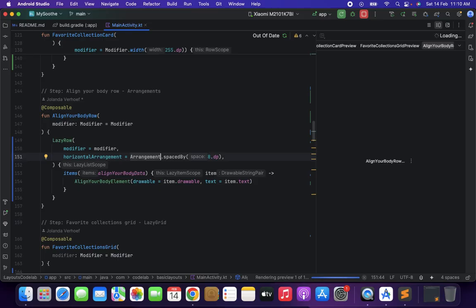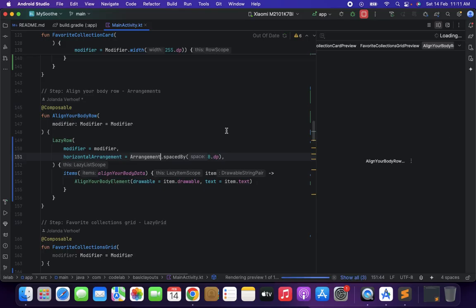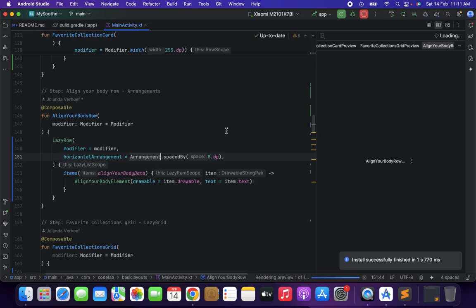I think the app will work fine. Now let's quickly run this application. I'm running it on the real device. Let's see how the real device shows it. Okay, let me show you.